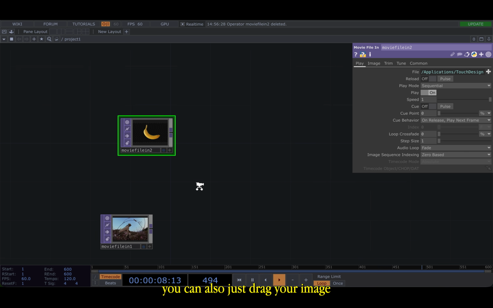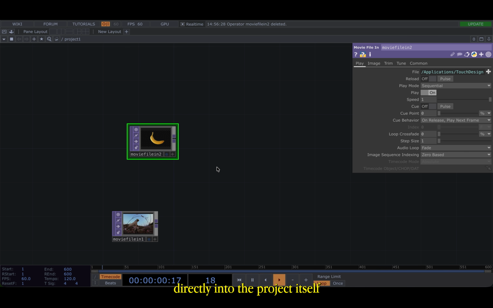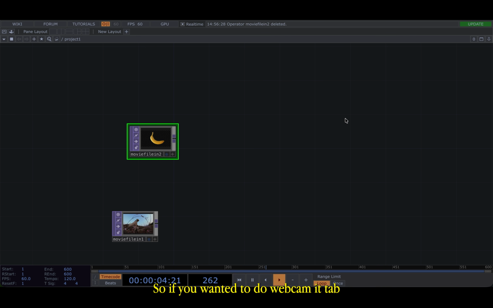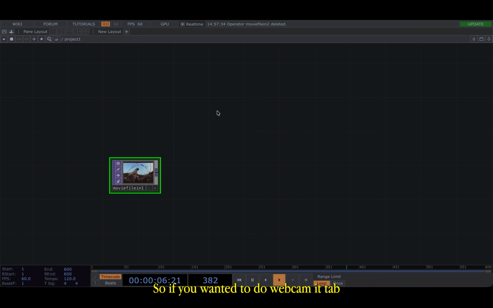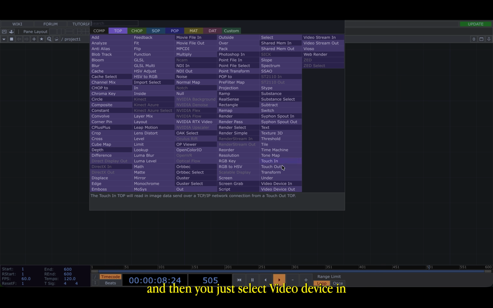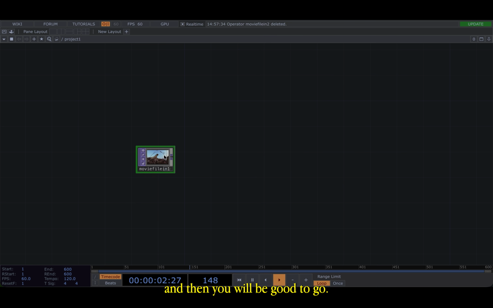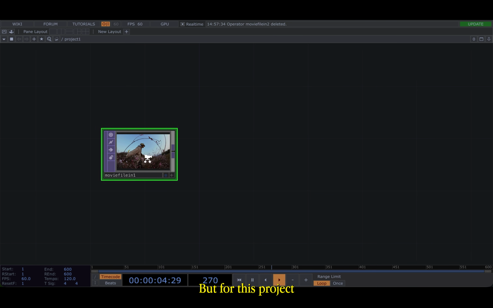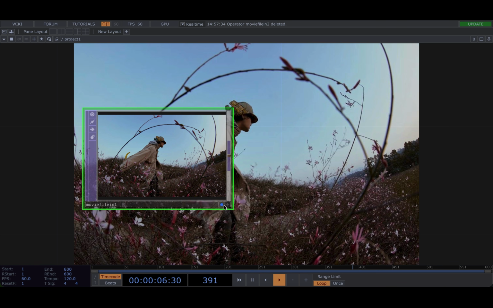Alternatively, you can also just drag your image or video directly into the project itself, and it will load the same. So if you wanted to do webcam, hit tab, and then you just select video device in, and then you will be good to go. But for this project, I have my photo here.